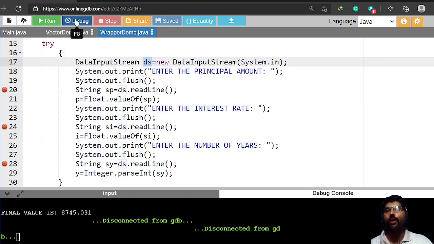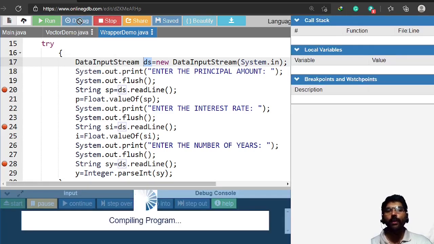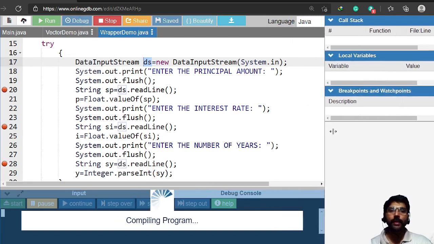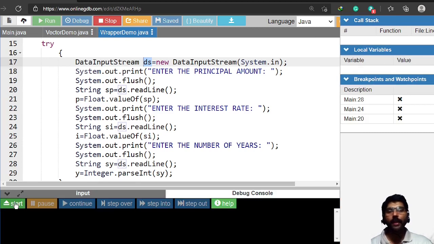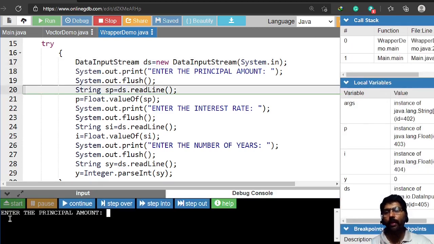Now I will show you how it actually looks. For that, I use the debug button here. Whenever I start debug, it starts here. Here it will show, enter the principal amount. Here it will execute, enter the principal amount.